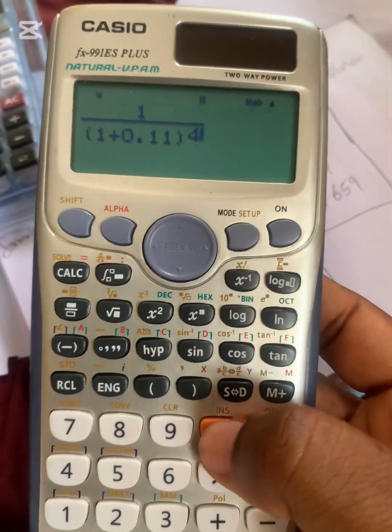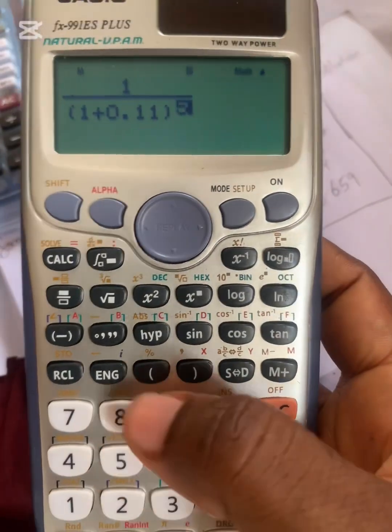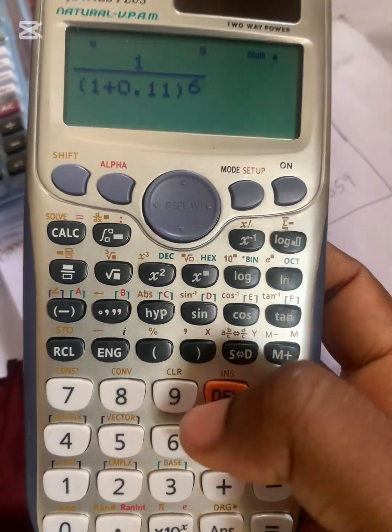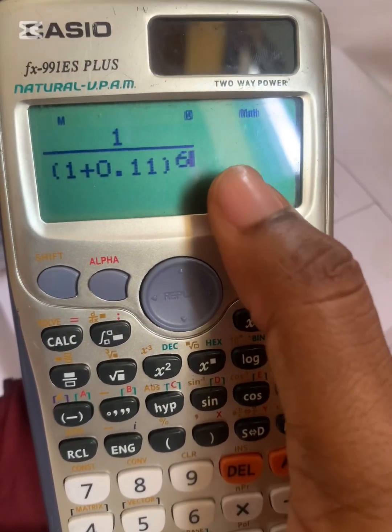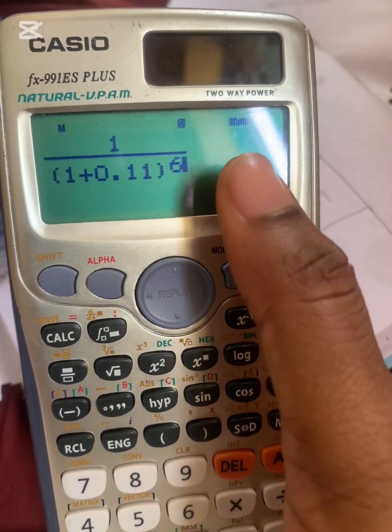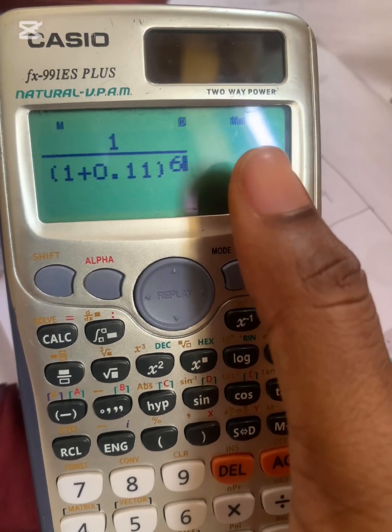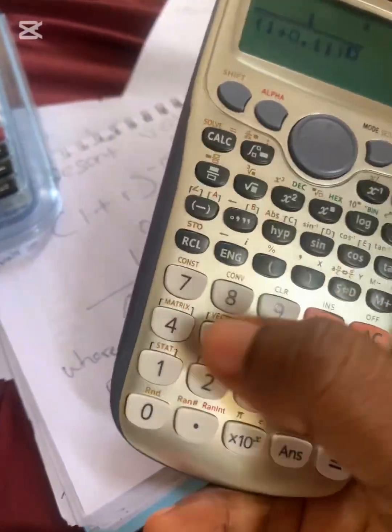It will delete the 4 that is there. Then you can change it to 5. You can decide to change it to 6 years. So remember that n will change depending on the number of years we're asked. Some can say 15 years, some can say 10 years. So you're expected to calculate using the first year, which is year 1.